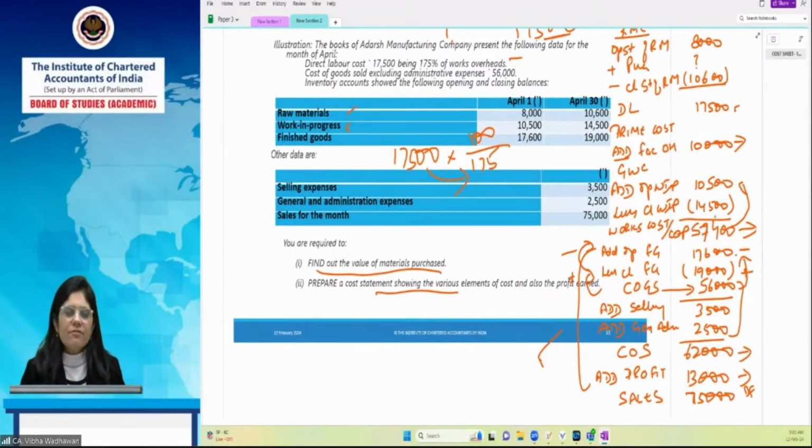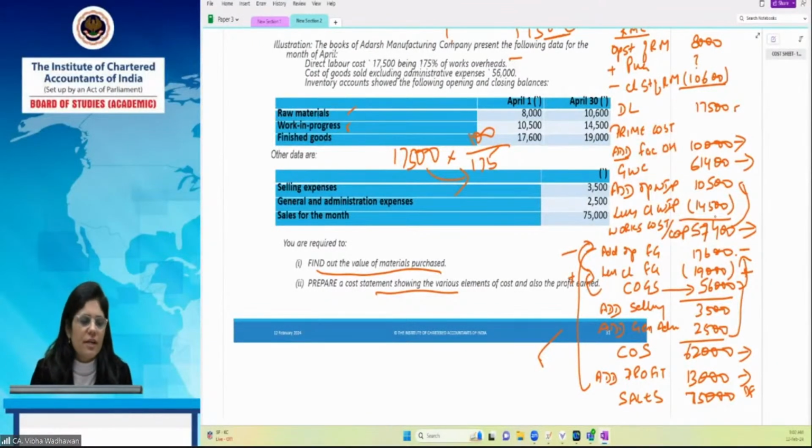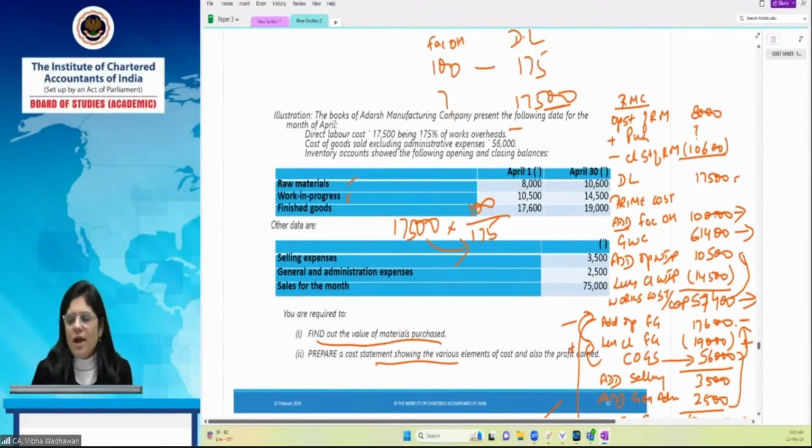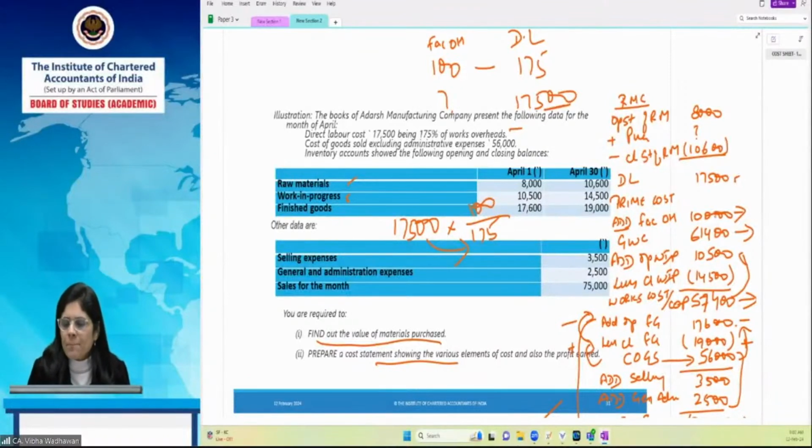Cost of production, or the works cost, you have 57,400. Then again add closing WIP and less opening WIP. Work backwards, you are going backwards. So reverse the sign. Plus 14,500 minus 10,500. So 61,400 is your gross works cost. Students, I hope you're able to understand. I'm going very slow so that you understand. 61,400 is gross works cost. We are working backwards. We have reached up to gross works cost.